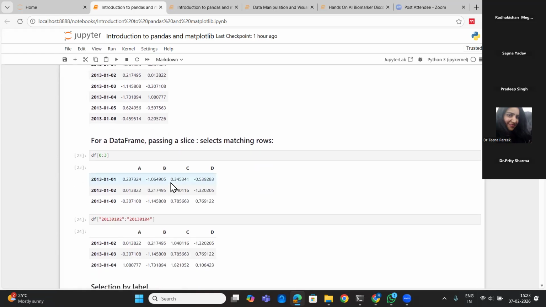Now, if you want to apply slicing, like in the last session we discussed slicing, you want a subpart, so you just apply the slicing. Slicing means you want a subpart with a start range and an end range. So in df, 0 means index 0, and 3 means the last index is 3. So 0, 1, 2, the first 3 are viewed as the result, because 3 means up to 3, not including 3.